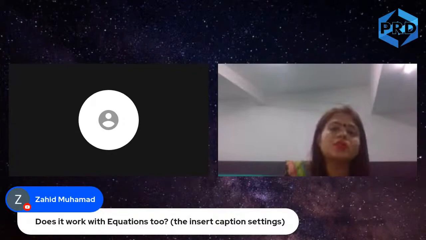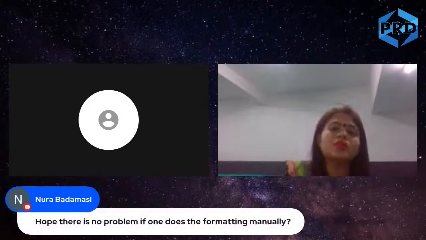Does it work for equations too? Yes, of course, it works for equations. Like I selected insert caption, table, then figure. Likewise, you can select equation, then accordingly convert. And also, if you want to insert the list of equations, that will be pre-generated.